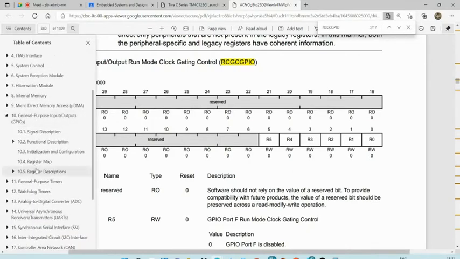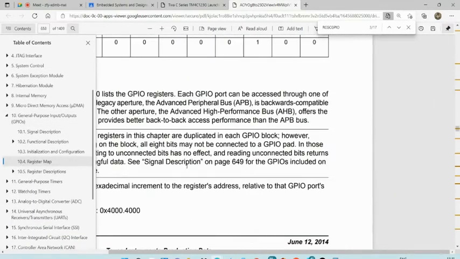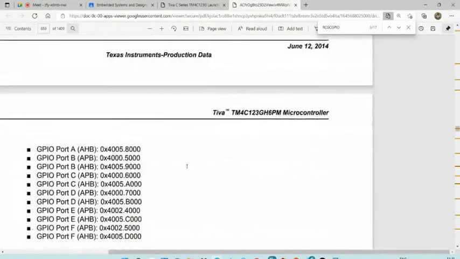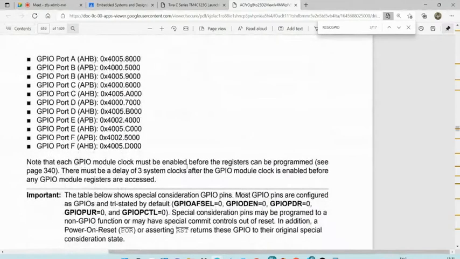Perfect. Go to the register map. Yeah, perfect. Come down. Okay, which port are you interested in now? Port F. What is the base address of port F? 4002 5000. And yeah, so that is APB. What does that mean, APB?